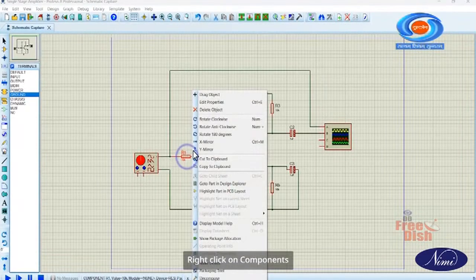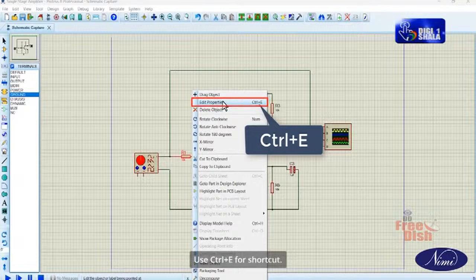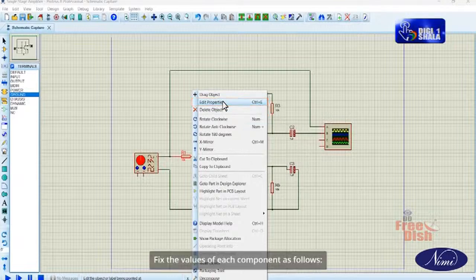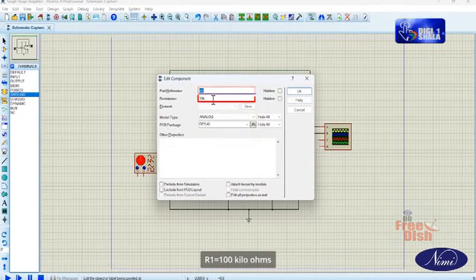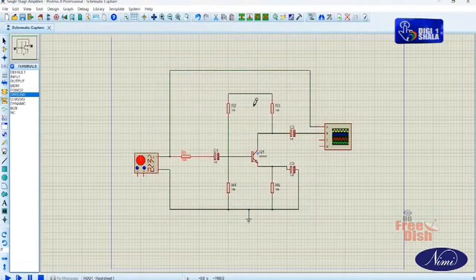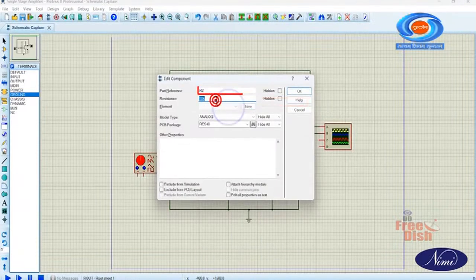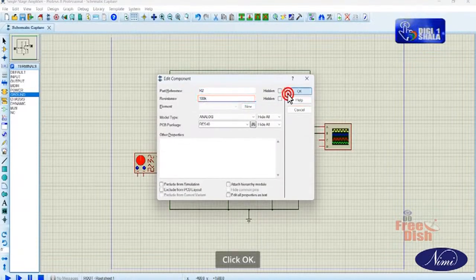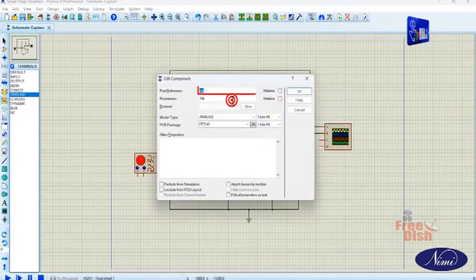Right-click on components and select Edit Properties and change the value accordingly. Use Ctrl+E for shortcut. Fix the values of each component as follows. R1 is equal to 100 kilo ohms. Click OK. R2 is equal to 100 kilo ohms. Click OK. R3 is equal to 10 kilo ohms.